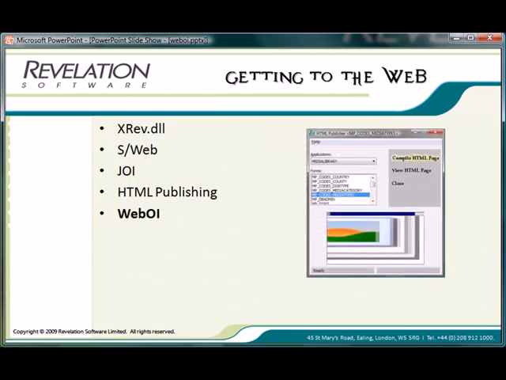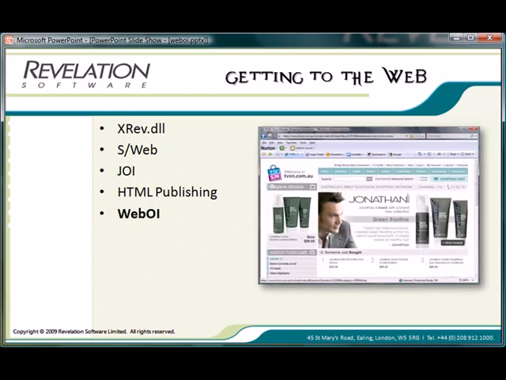Revelation also released HTML publishing, which provided a very basic but functional method of getting linear hash data to the web. Over the years, several technologies were developed to take legacy AREV data and all versions of OpenInsight data to the web. One example is Spretzatura's SWeb, and this is a product which regularly processes over 2 million database transactions each and every day for one television shopping site in Australia. And it really shows that the technology is very robust, reliable, and can handle large volumes.